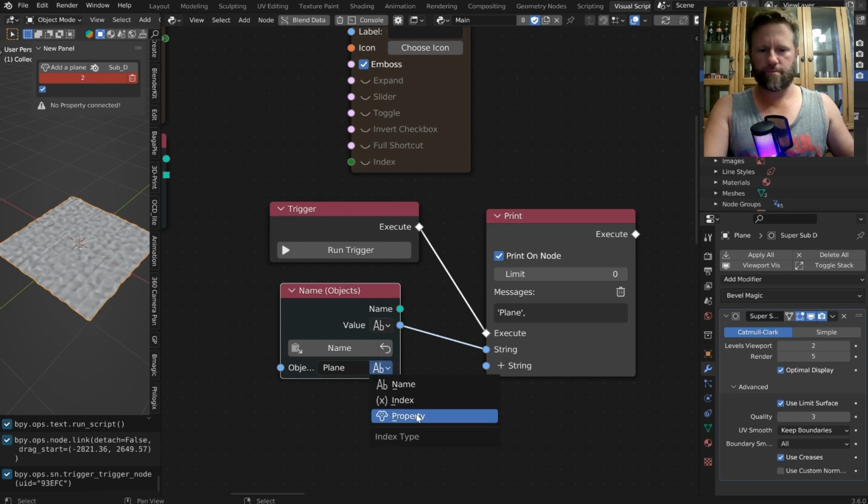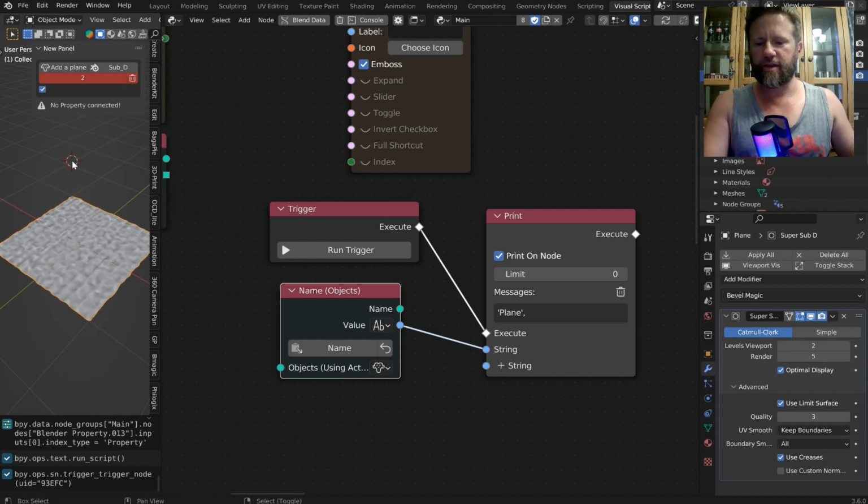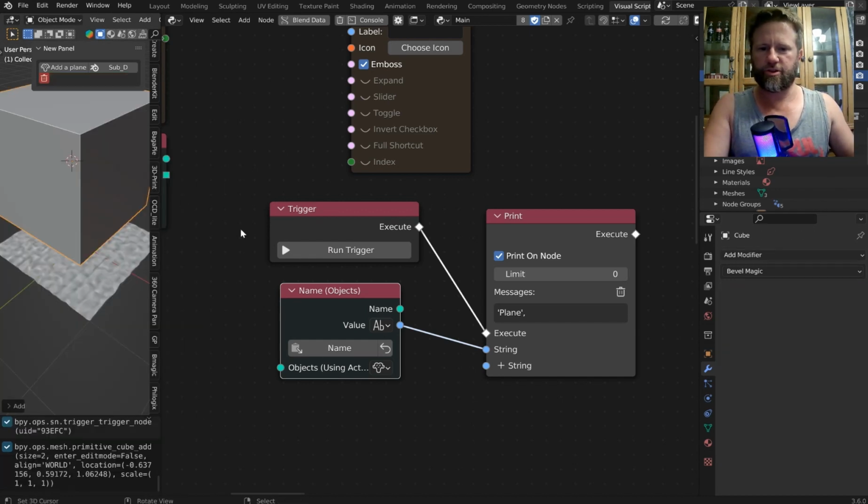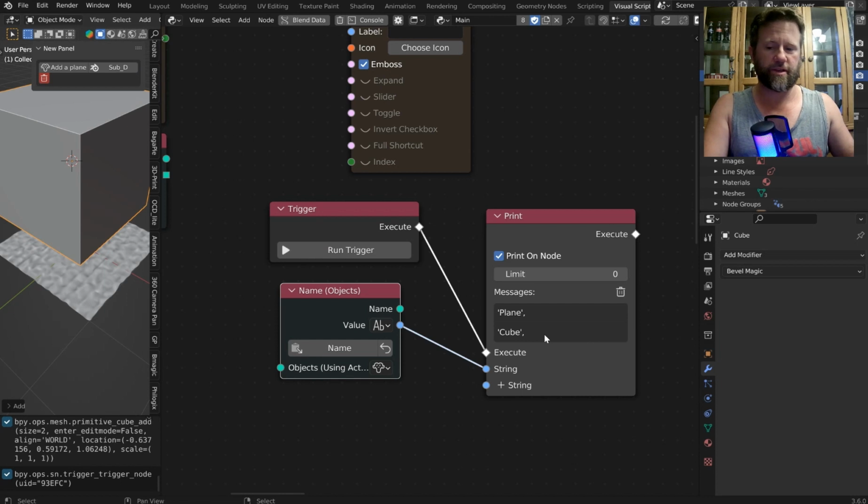And I want to make this the active property. If I run trigger, it's going to say plane. If I come over here and put in a cube and run trigger, it's going to say cube, and so on.